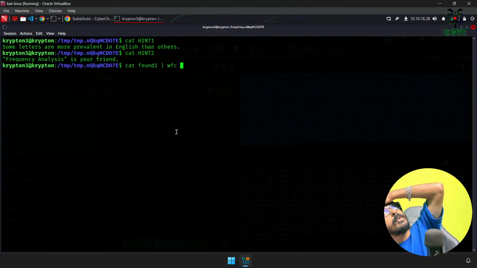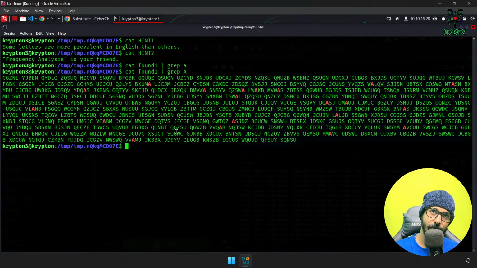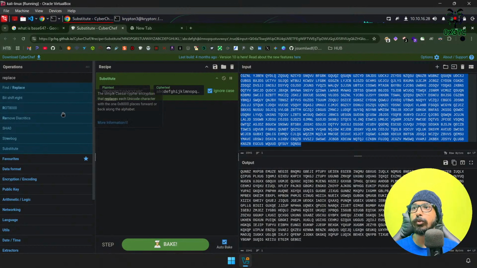We might not be able to break it. Grep A. No. What's the first character we are seeing? Any A's? Yes, there are a few A's, and it's 1, 2, 3, 4, 5, 6, 7, 8, 9, 10, 11, 12, 13, 14, 15, 16. Okay, I don't think I'll be able to do it.